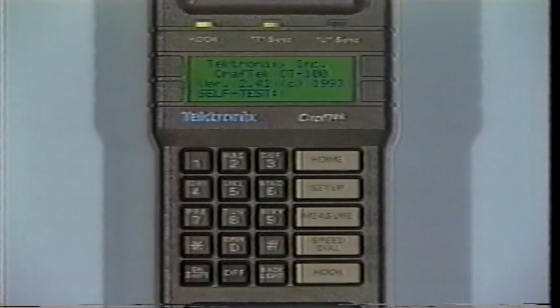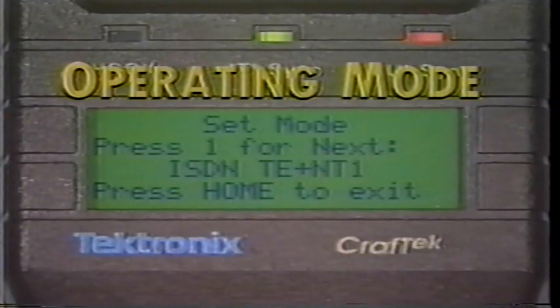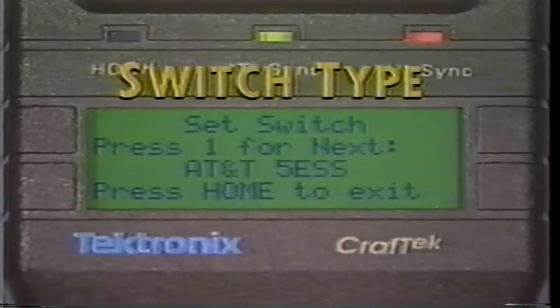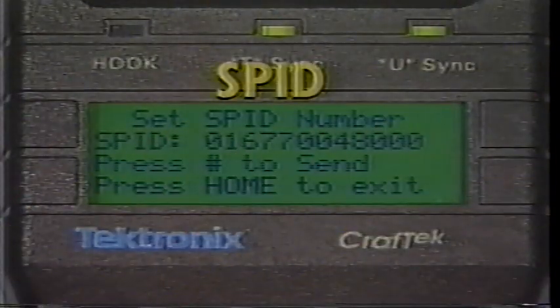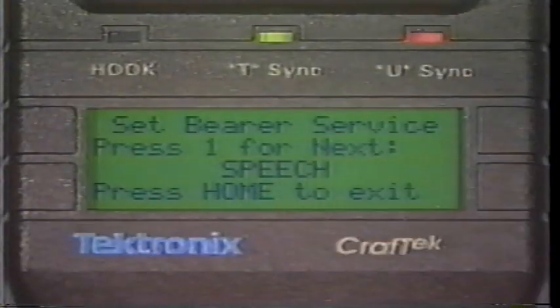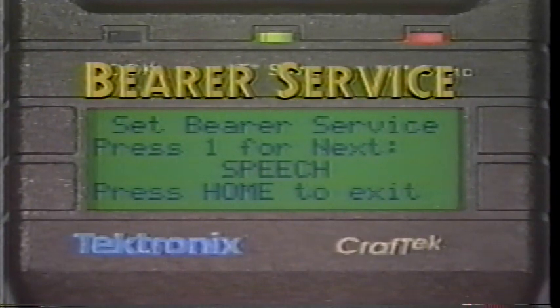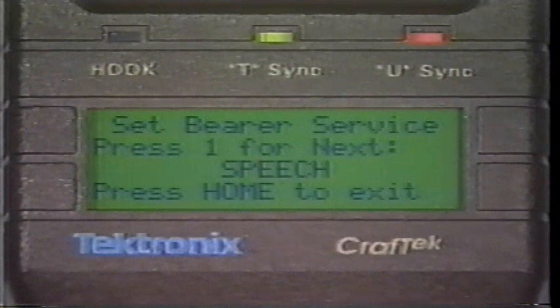Now that the Craftek is turned on, we will configure it, plug in the line, and draw dial tone. There are typically 5 parameters that you must select to get dial tone. They are operating mode, switch type, NT1 type, SPID, and bearer service.